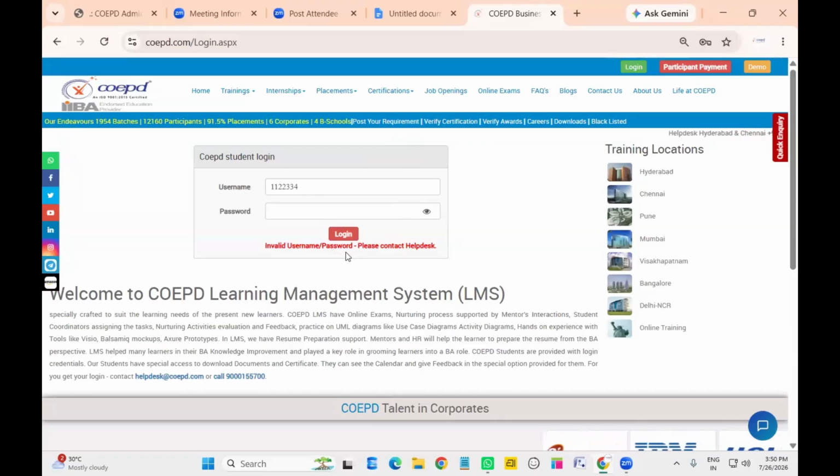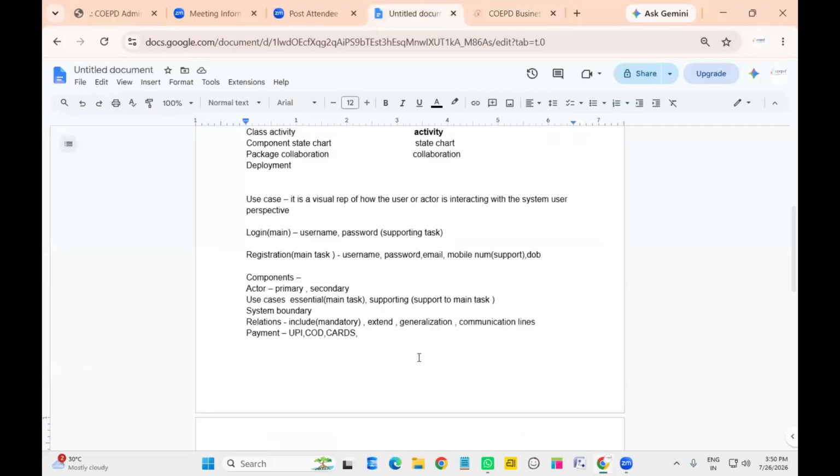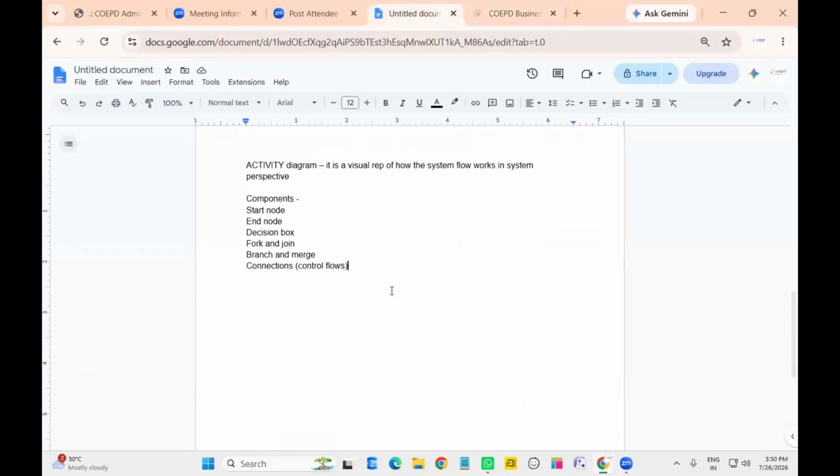So this flow we need to show to the technical team. In this way the system should respond. That's the reason we show them, from a system perspective, how the system flows should be. Okay, and coming to the fork and join: when two parallel activities are done at a time, we show them in the fork and join. And next, branch and merge.